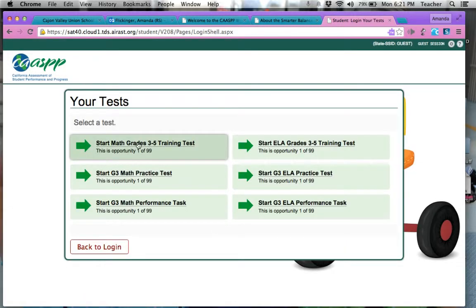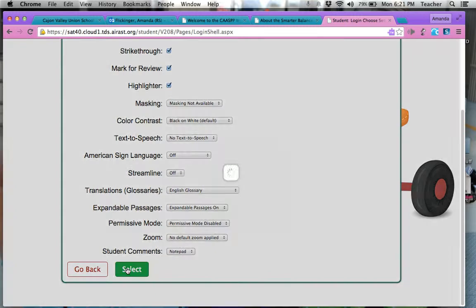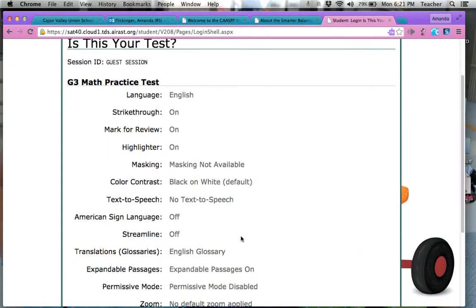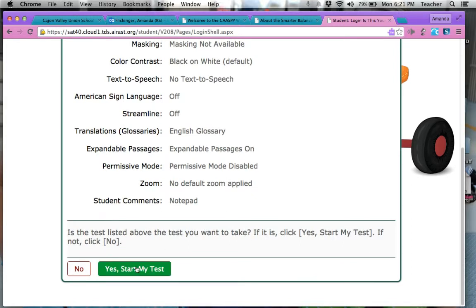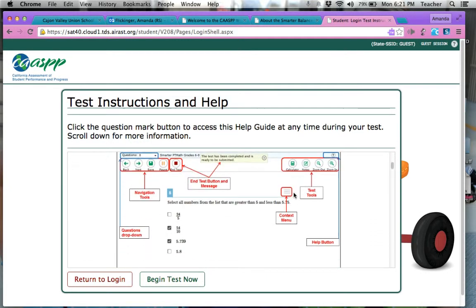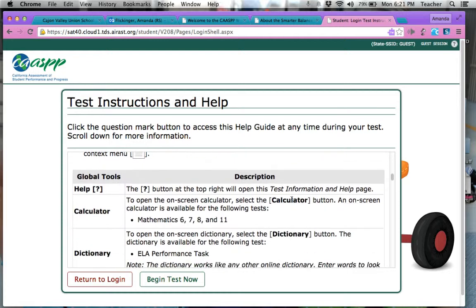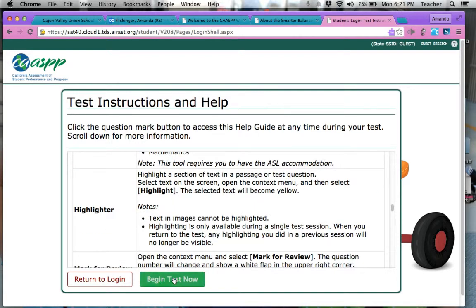This will pop up if you see the middle section here. This is where we want to really practice, the middle section and then also down here. So if you look at the math practice, you're going to go through here. Don't change anything, just hit select. And then once again, scroll down and just, yes, start my test. You don't need to change anything. This kind of gives an overview. You can look at it and go over the different components with your child. And then begin test now.